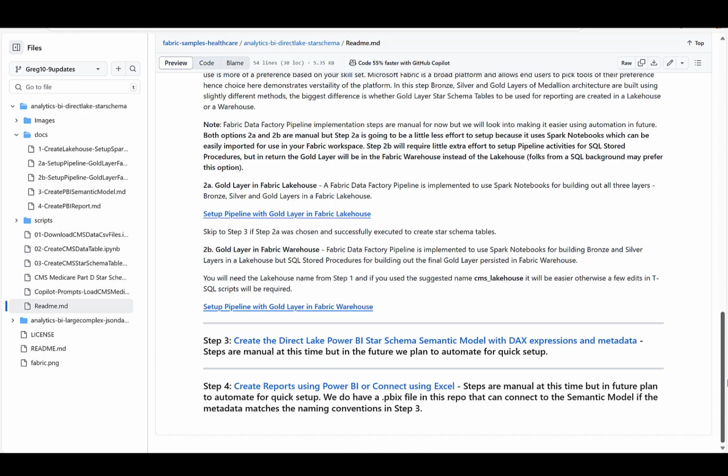At this point, you'd be moving down to step 3 to create the Direct Lake Power BI star schema. Then we have a PBIX file that you can connect to that star schema. At some point in the future, we will also automate step 3 to make it a little bit easier and less manual. But once you get the hang of it, you should be able to deploy this whole thing in about an hour or less, including the scripts and then the manual steps to create that star schema semantic model.